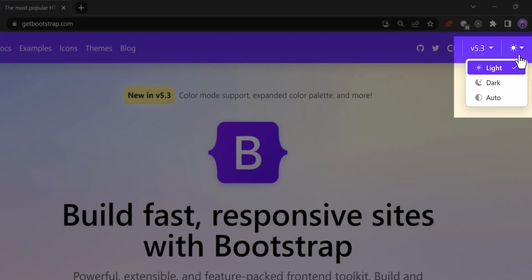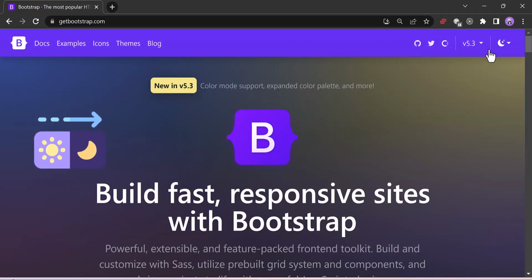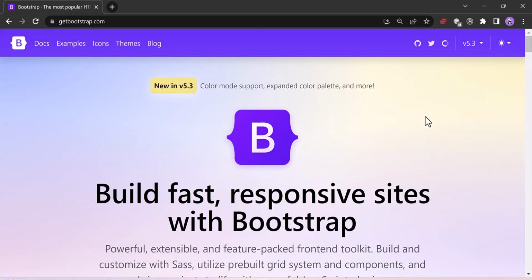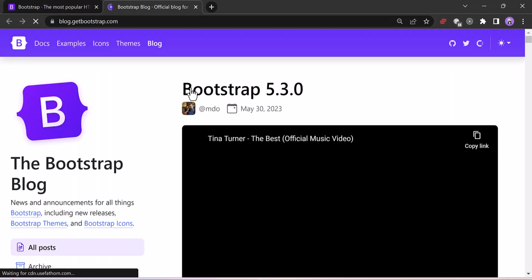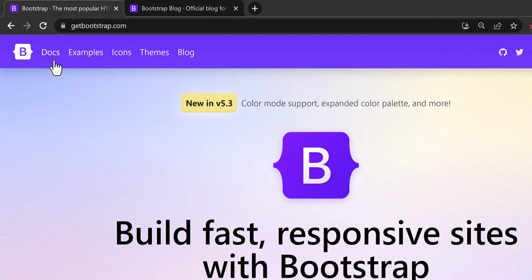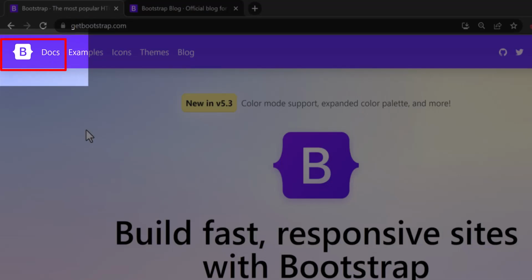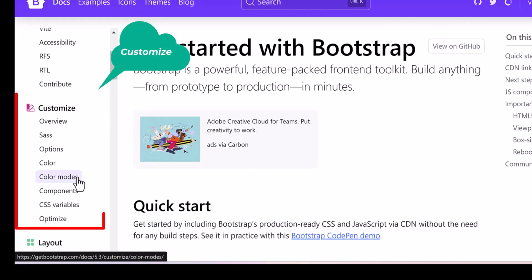Even now, you can choose any mode on Bootstrap official website, dark or light. This is the official blog for new functionality which have been added in this version. Now let's see new added features by navigating to the docs. In the customize section, click on color modes.